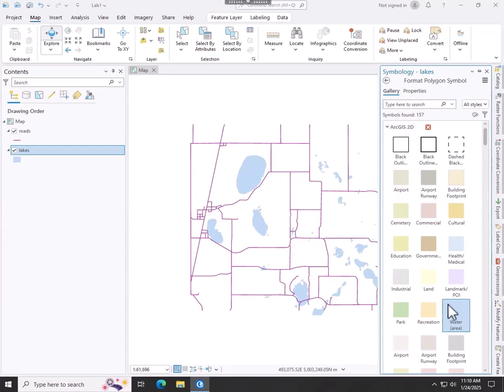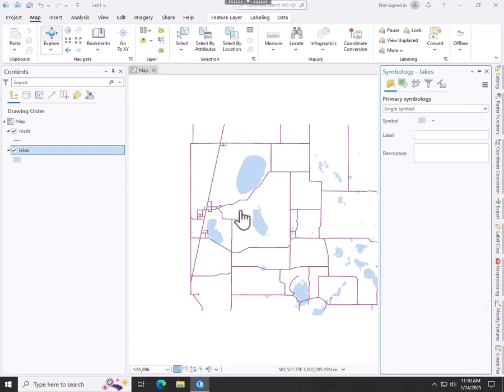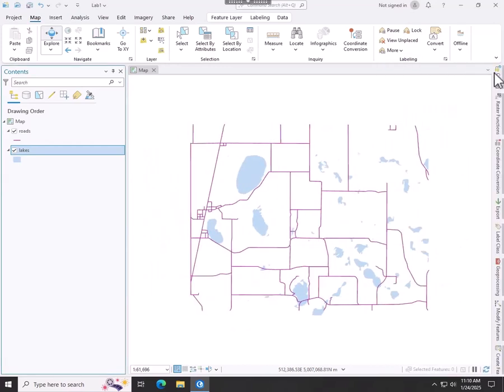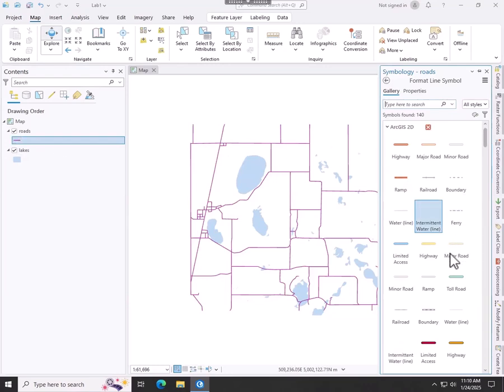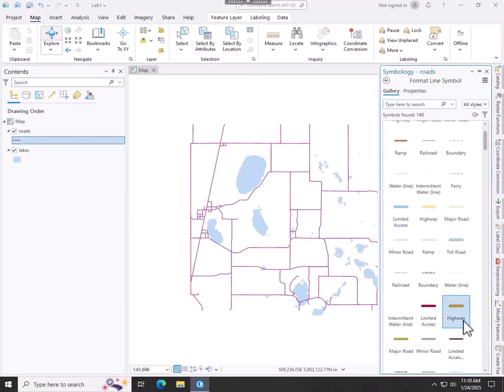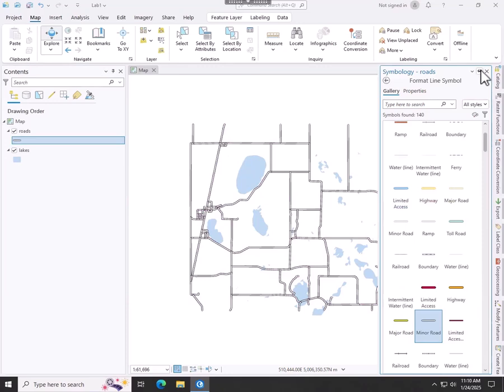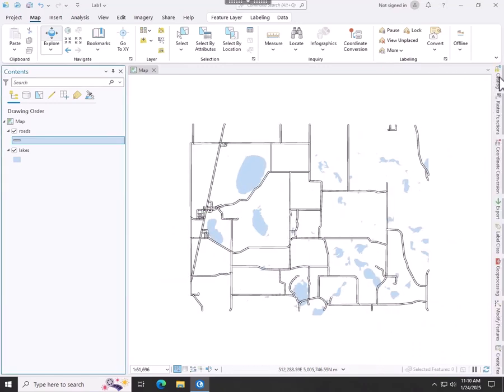I'm going to select water from the gallery, and it now colors them as lakes, looking like lakes. I'm going to pin this symbology back to the side ribbon here. There's a side ribbon that keeps this over, and I keep it pinned, and I keep a number of shortcuts over here of the particular action items that I've been using. Okay, and I'm going to change the roads. I'm going to do that by clicking on the symbol for the roads, and you can see I bring up various roads, and I could bring up, say, a minor road. I'm going to do that. I'll pin the symbology back to the side.